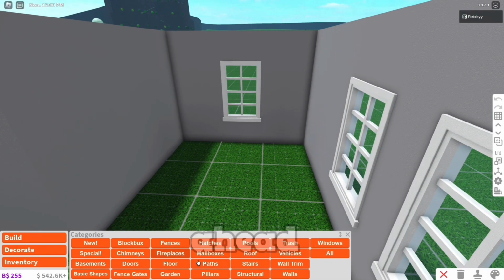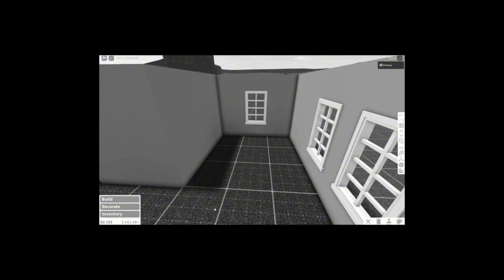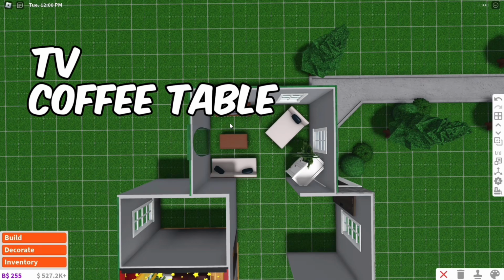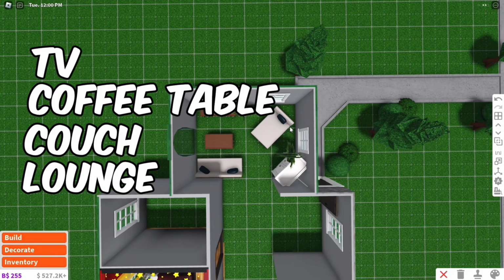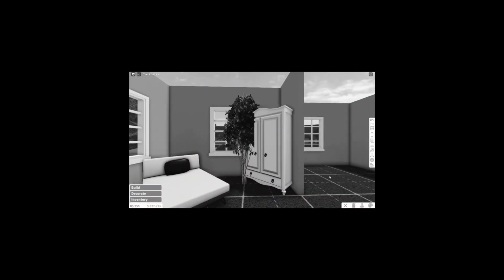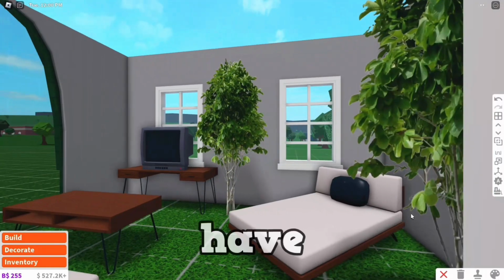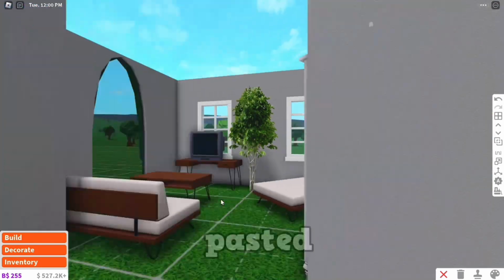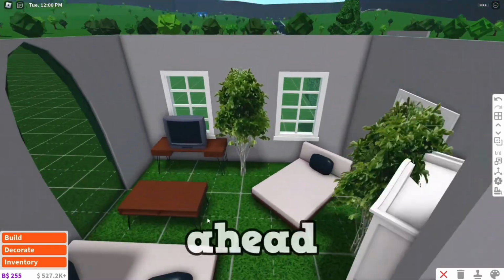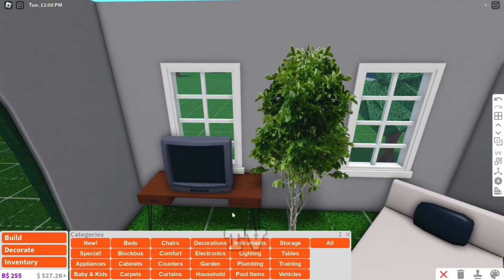I'm gonna just go right ahead and do a couch because there's not like much else to do in the living room. This is basically it so far. So I got everything planned out. So this is where the TV is, the coffee table, the couch, the lounge chair, and even this wardrobe that's kind of a bedroom dresser kind of thing. And I have two of the same plant that I actually copied and pasted from the bedroom because I am so freaking lazy. But we're gonna go ahead and decorate this TV stand kind of thing.